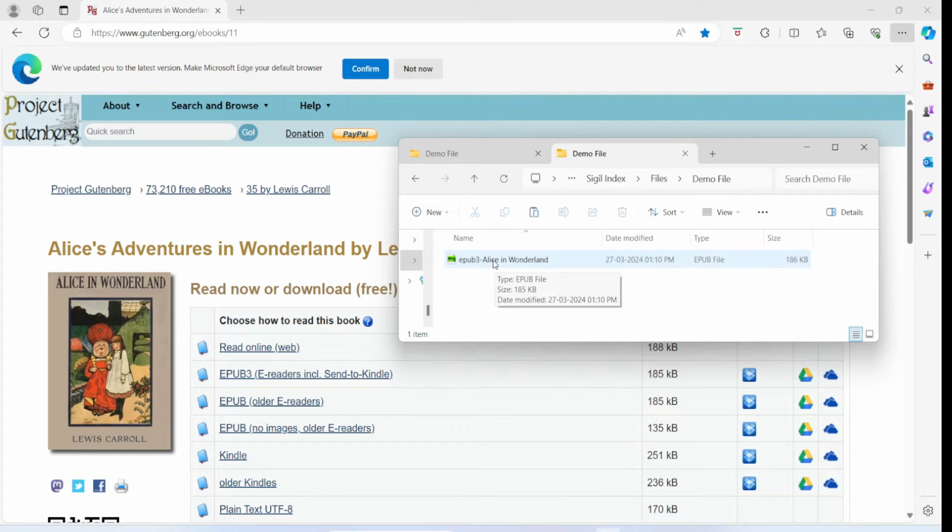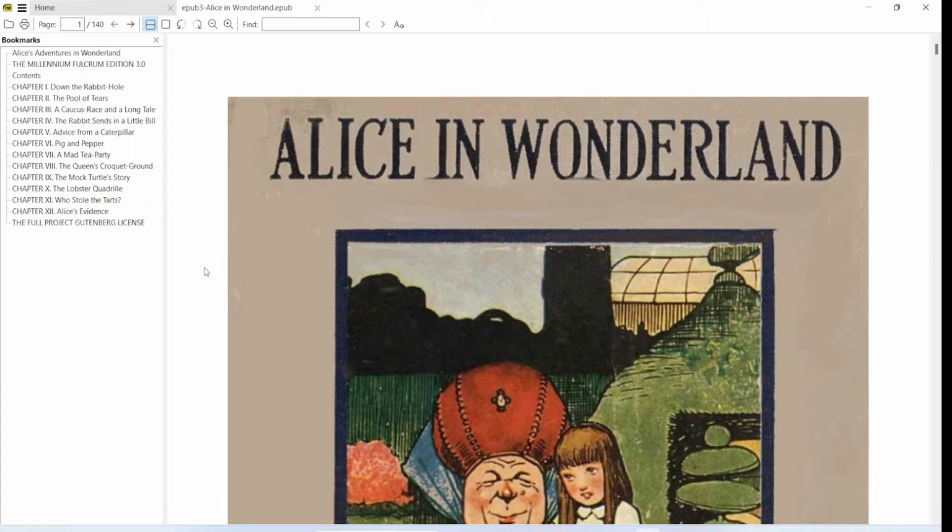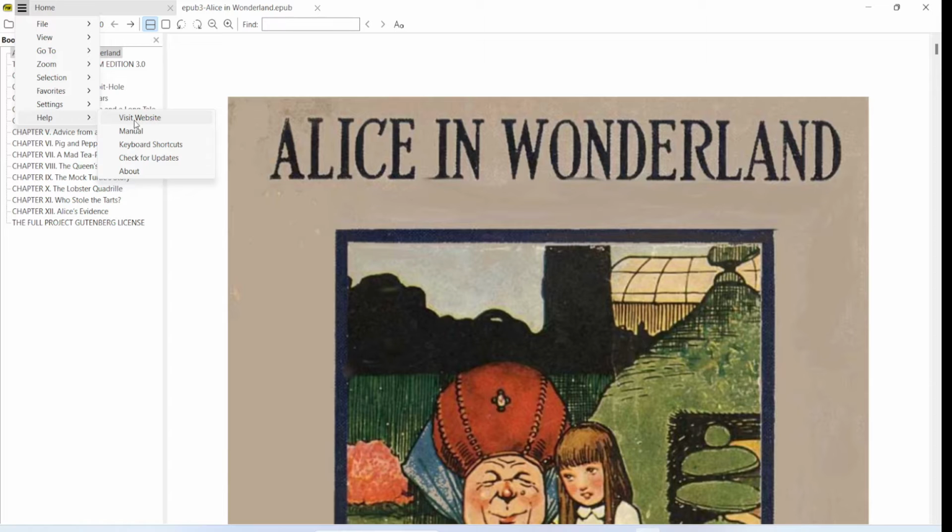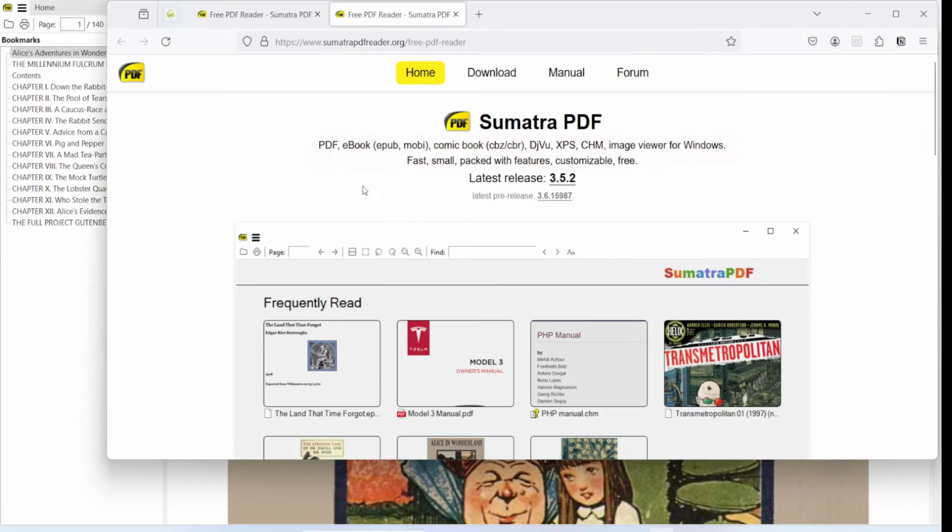So let me just open this in an EPUB reader. As you can see, this book does not have an index, and that is what we are going to create in Sigil. I'm using Sumatra PDF to open this file, and this is a free and open source software that can not only open PDF, but it can open a number of other formats, including EPUB, MOBI, and so on. This is completely free, and if you want, you can download it. It's a very lightweight and good software to have on your computer.